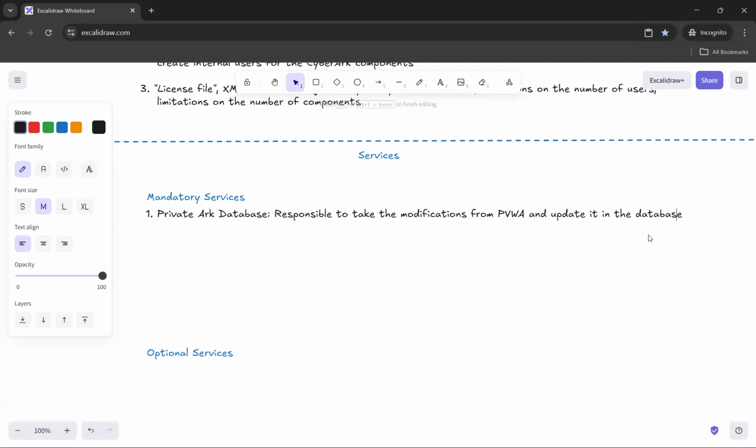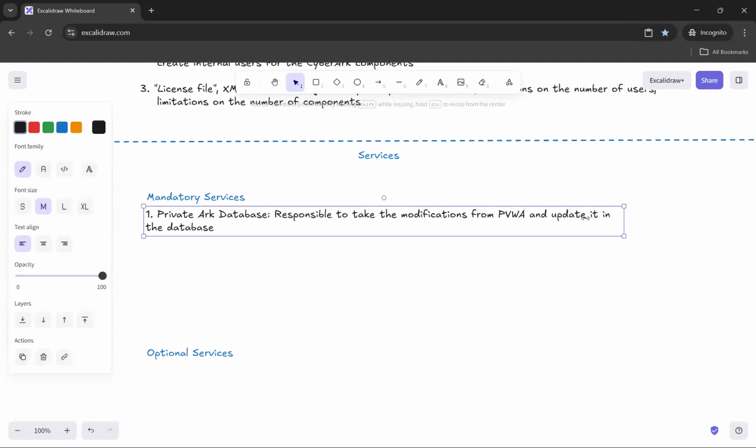Okay. That is what it is responsible to do. Whatever modifications are done on the PVWA, it takes that and it updates it back in the database. First mandatory service of the world.